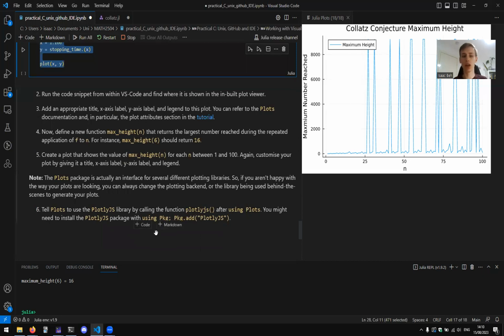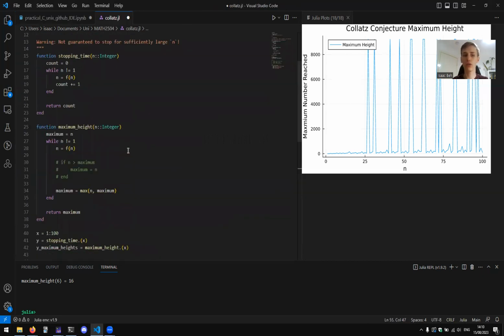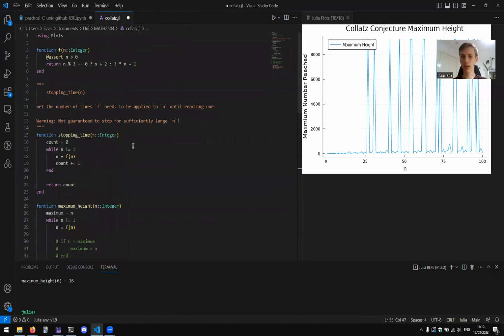to try different styles of plots. So I got you to install Plotly.js beforehand, and it just allows us to basically have a different style. So Plots has many different backends that it can use.